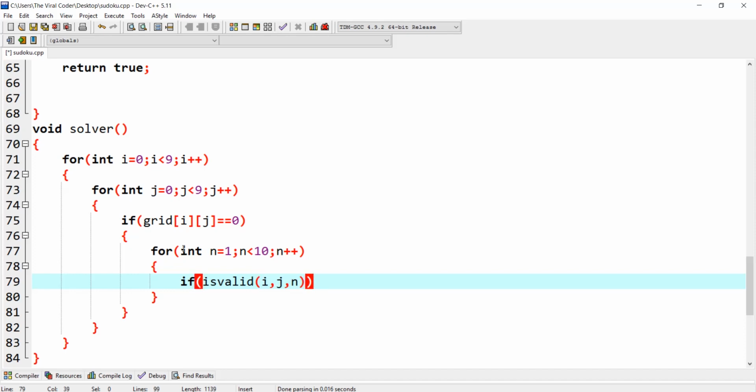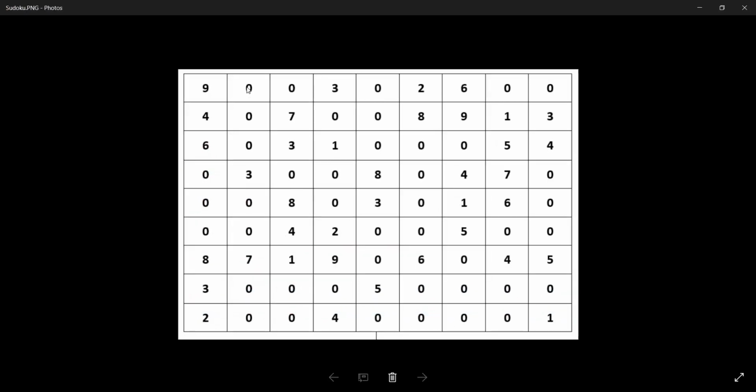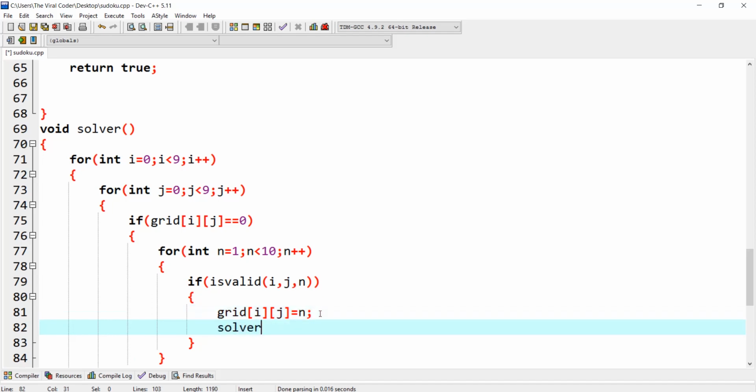So suppose if it is valid, then what will we do? We will put that value here: grid[i][j] equal to n. We will put that value here, right? So we have put the value of n into that position. Let us say in that position we have put 1 for the first case, right? Then what we will do is call this solver function again.